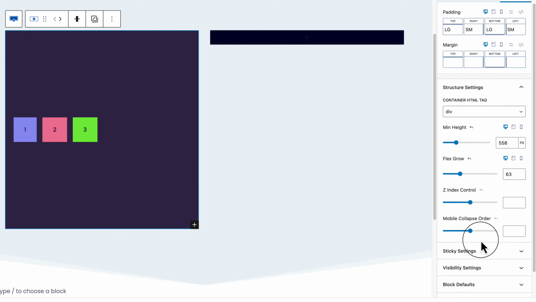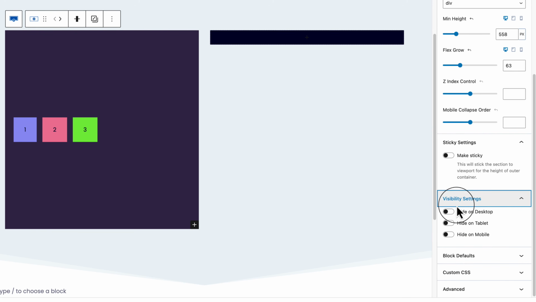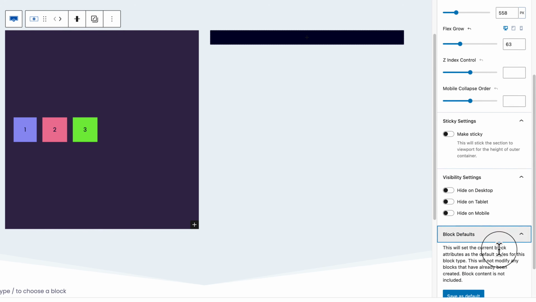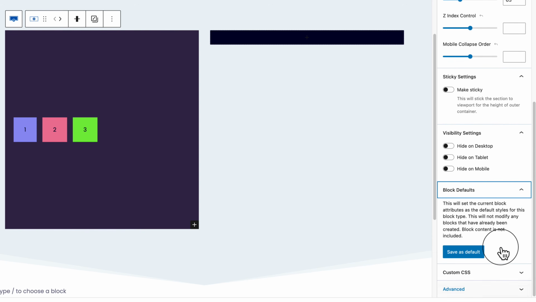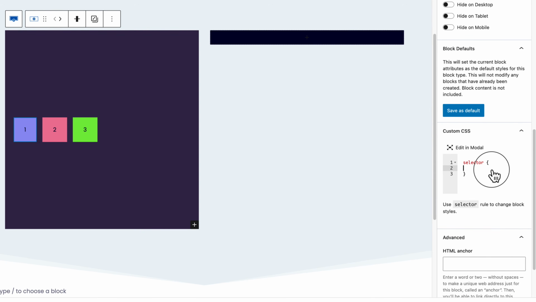And the Z index and sticky settings, where if you want, you can make specific sections or containers sticky. And the visibility settings, where you can hide a specific item on desktop, tablet, or mobile devices. And here is the block default. The custom CSS, if you want, you can add a custom CSS here inside these sections. It will only be applicable inside these sections. It will not apply to the other sections inside your page.